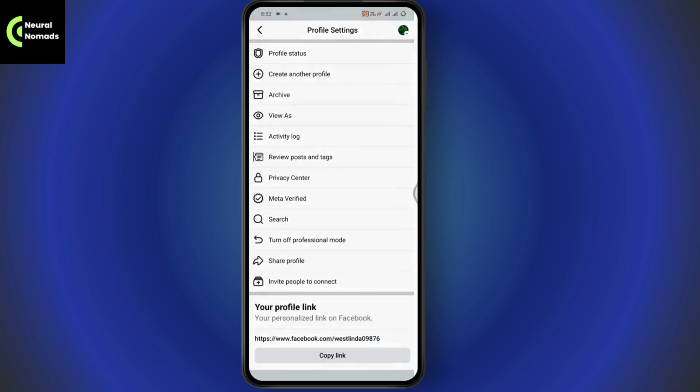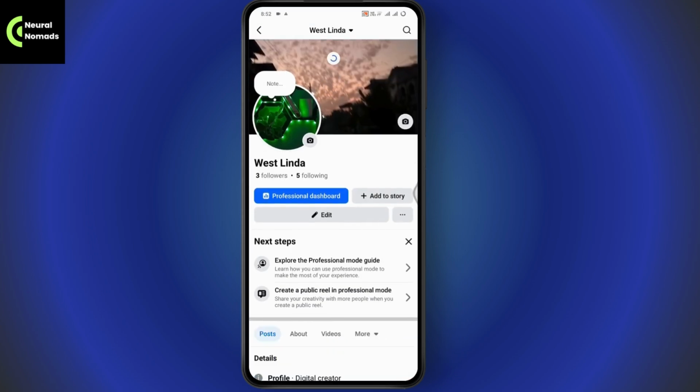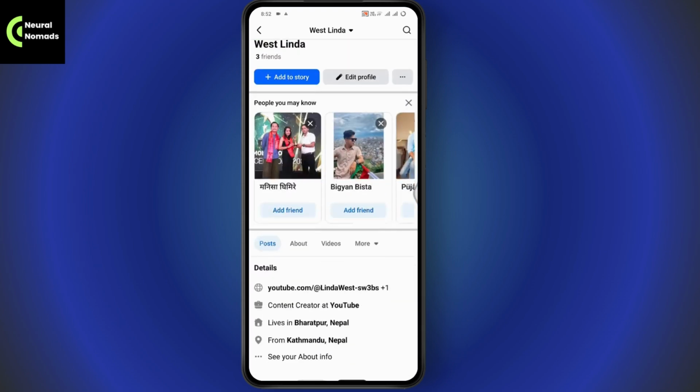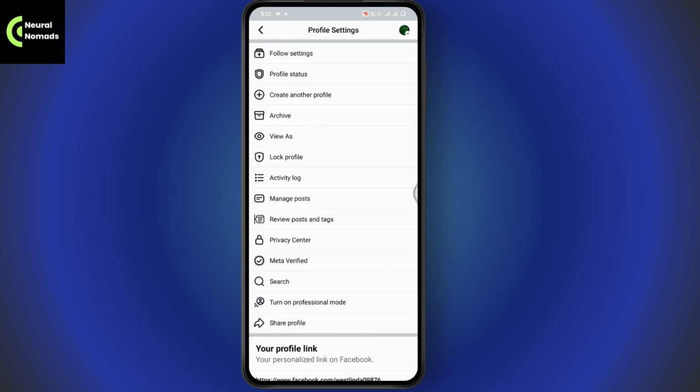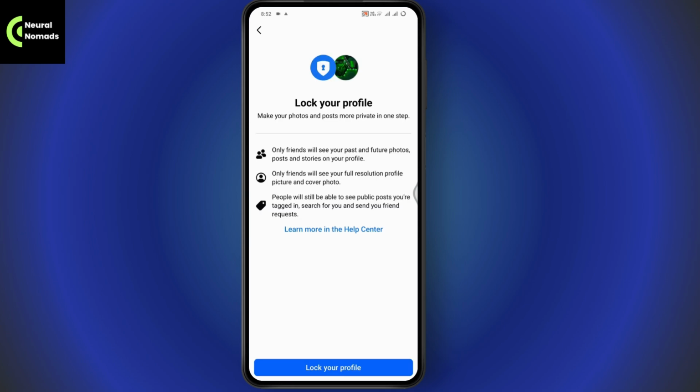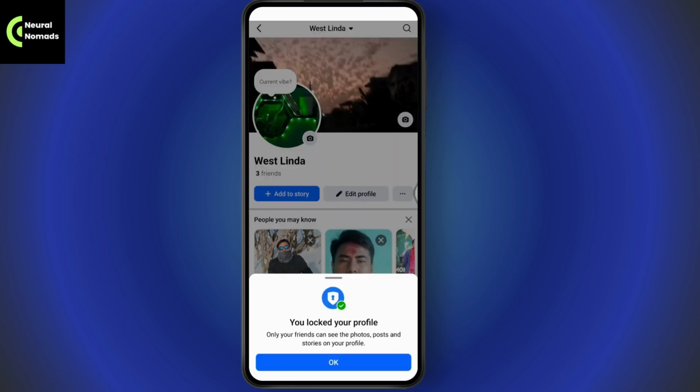Now once you turn off your professional mode, you can go back to your profile, reload that page, and you will have this kind of interface, right? So once you have this kind of interface, you need to go with the three dots again, which is on the right side, and then you will have an option of lock profile. Tap on lock profile and then tap on lock your profile, which is on the bottom, and that's it.